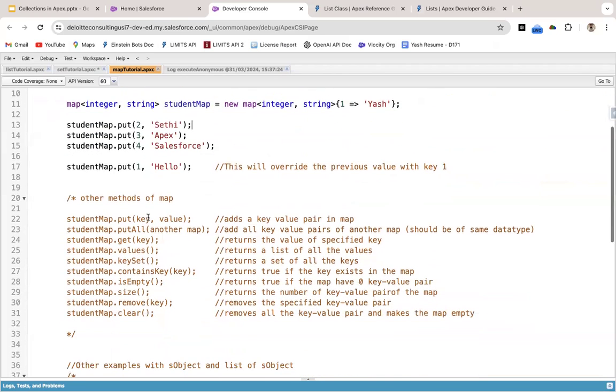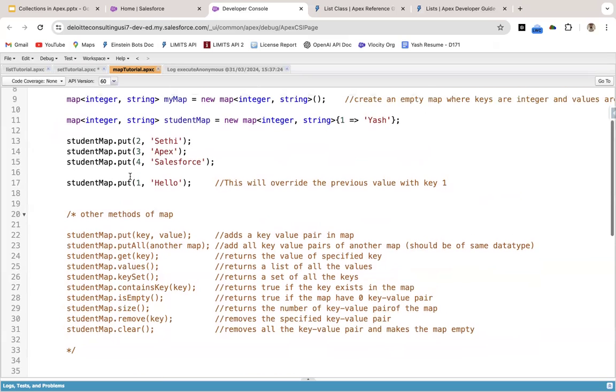Again, we have multiple methods of the map class, just like put, putAll, get, values. So let's understand these one by one. Student map dot put 2 comma city. Dot put is a method of the map class to insert a key value pair into the map. So the dot put method basically accepts two parameters. One is the key, what will be the key, and the second will be the value, what will be the value.